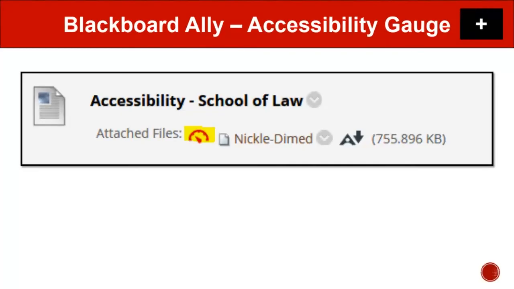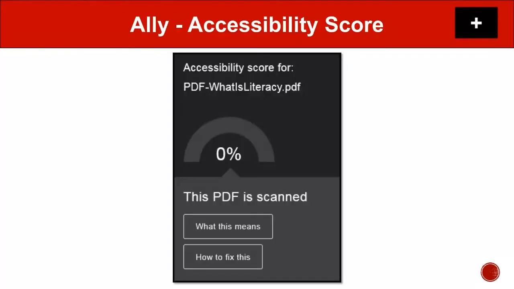Blackboard has a tool built in called Blackboard Ally. I'm sure you all have seen these gauges in your course. Red means not accessible at all. Orange means kind of accessible. Light green means you're getting there. And dark green means perfect. But if you click that gauge, it will tell you the accessibility score, what it means, as well as how to fix it. So you can utilize Blackboard Ally in Blackboard to increase the accessibility of your course materials.